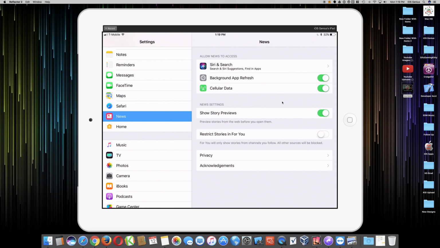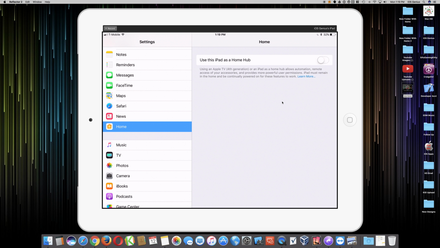The other thing is if you go into your settings, you can select on home. Now you have use iPad as a home hub. Basically means that your iPad Pro or your iPhone or whatever device you have is going to, well, probably it's not going to be your iPhone because it's primarily going to be an iPad. This device has to be, as it states here, the very last sentence, iPad must remain in the home to be continually powered on of these features. So basically it has to be plugged in, 24/7 plugged in and on.